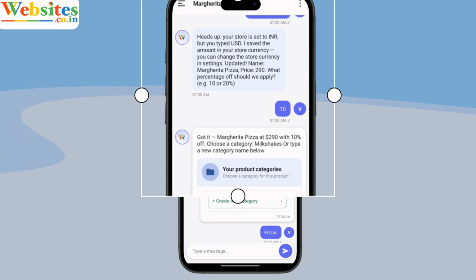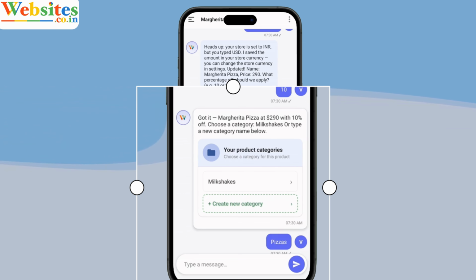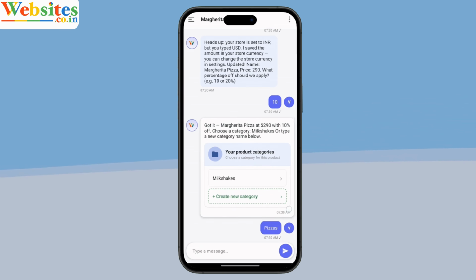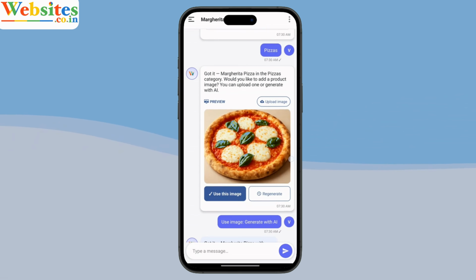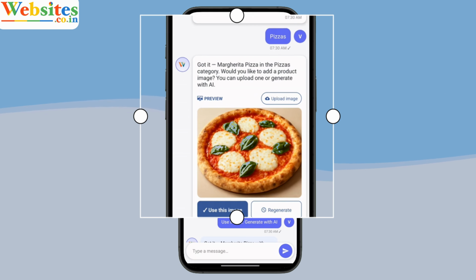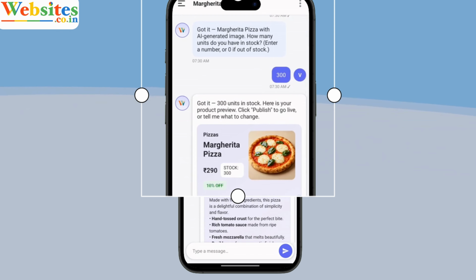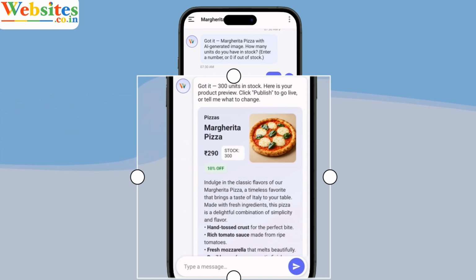Then, choose an existing product category or create a new one. For the product image, you can upload your own or let AI generate one for you. Once you're happy with the generated image, tap Use this image. Finally, enter your available inventory. Here, we'll set it to 300.